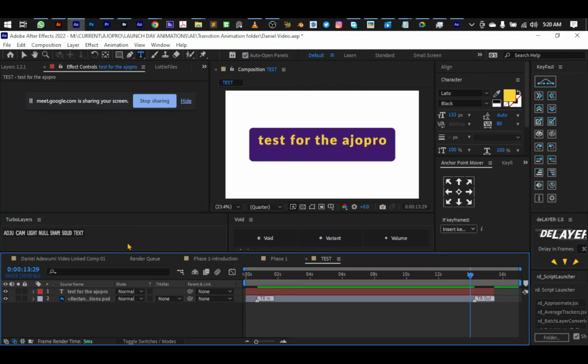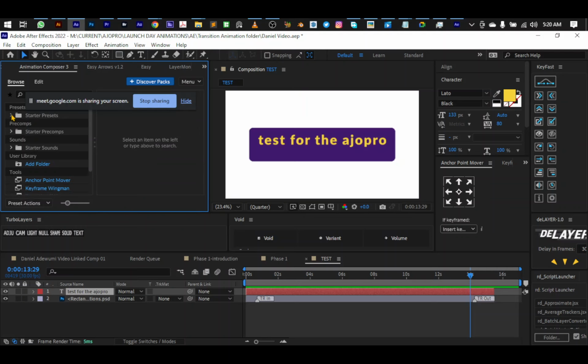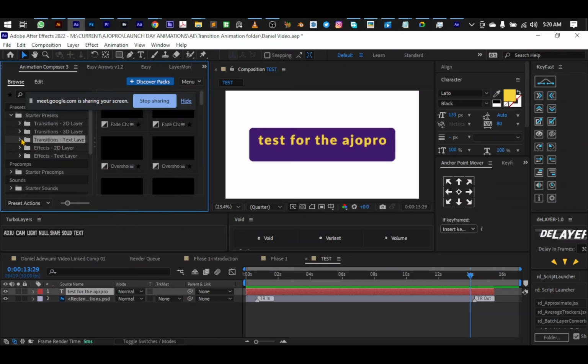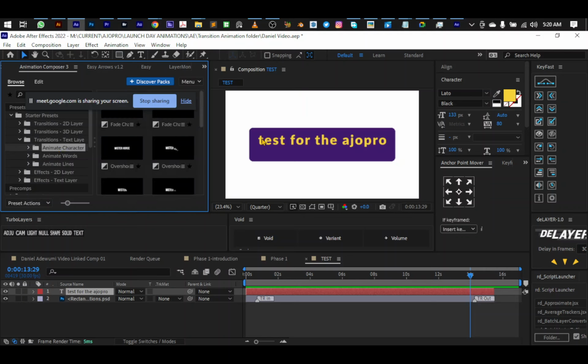So for this test for the Agile Pro, let's say I also put an animation on it using the animation composer, which is what I expect you to do to make things fast. Under the starter preset, you have the transition for text layers, and since you have an in and out for this, you can also have an in and out. You can do animate by character. Because it's a sentence, you do animate by words so that you don't waste time.